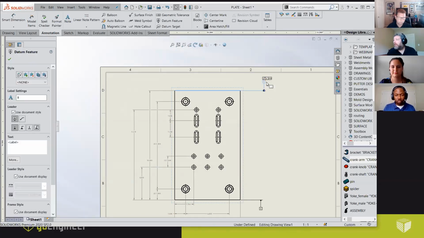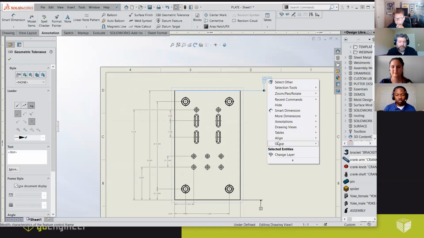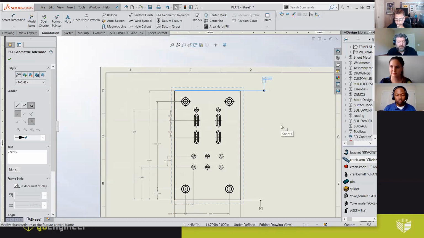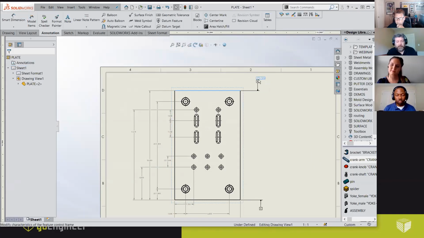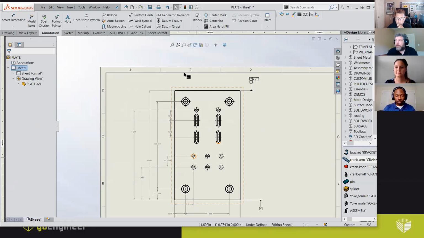So if I hold down Control and I grab this one, and I right click on them, I want to be able to group these guys together. And if I group them, now I can group and I put them all together. So that's kind of a cool little way to group them together for you. So hope that was a neat little trick if you ever have to do that.